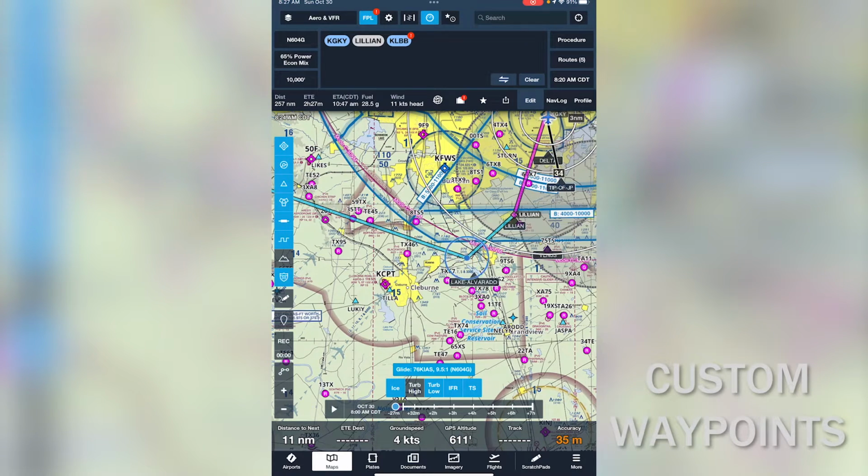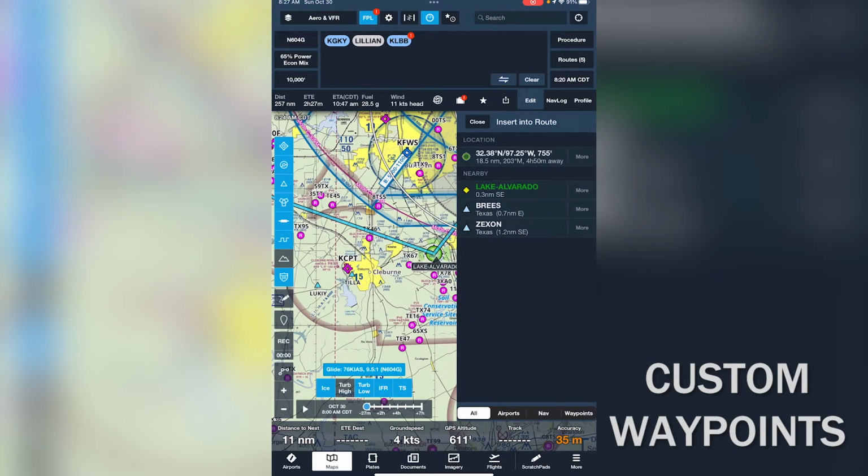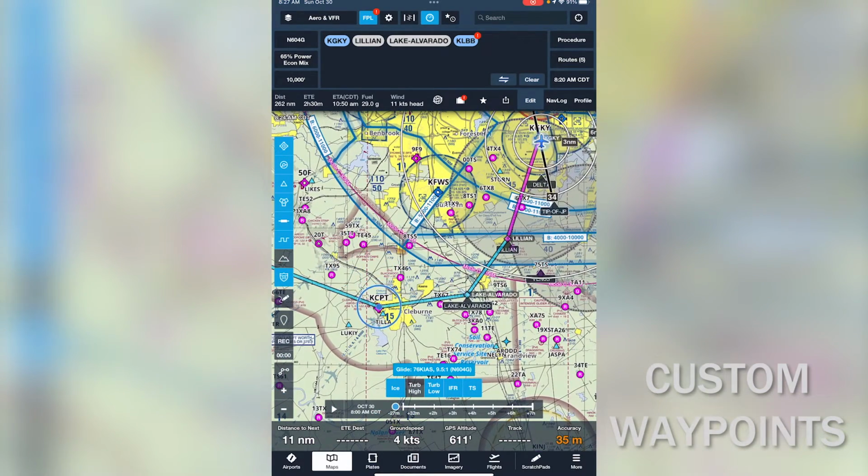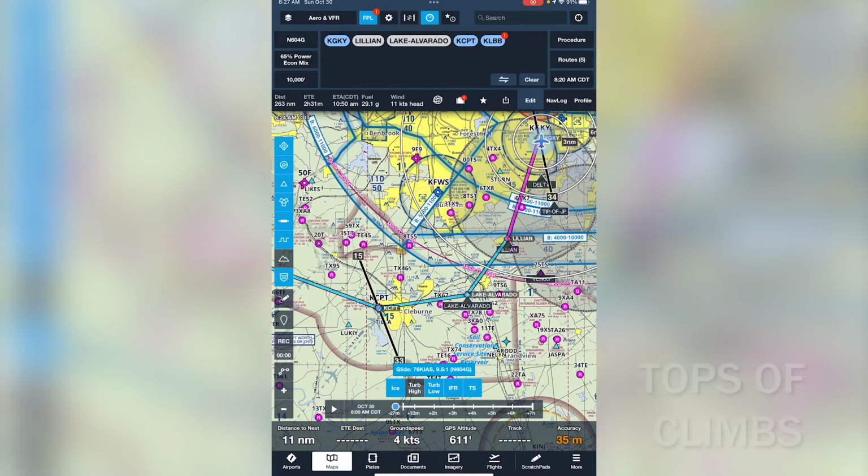So let's continue on. Let's go to Lake Alvarado. Again, we're going to click the yellow diamond and we'll work our way over to Cleburne. And we will overfly Cleburne. So now we've covered naming custom waypoints.